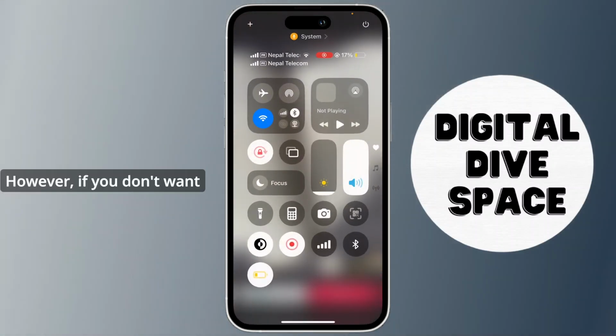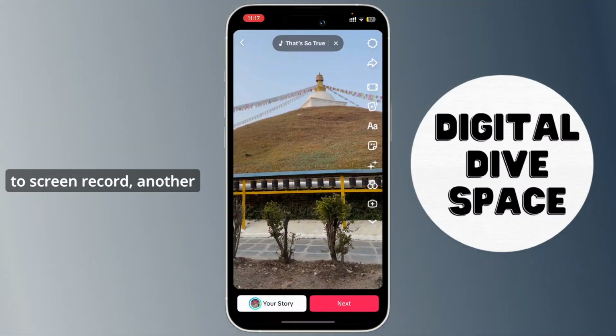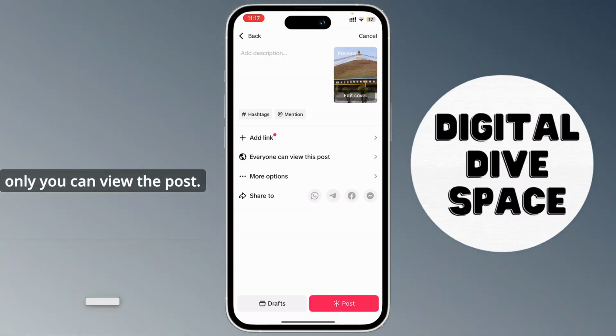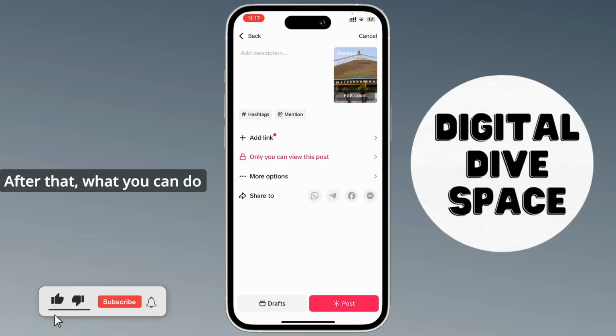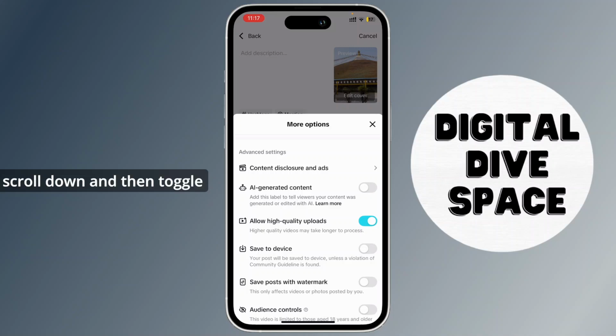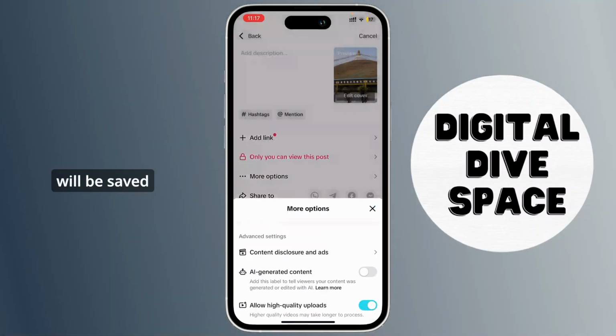video. However, if you don't want to screen record, another option is to post the video but change the option to only you can view the post. After that, what you can do is click on more options, scroll down, and then toggle on save to device. So after it is posted, it will be saved to your device.